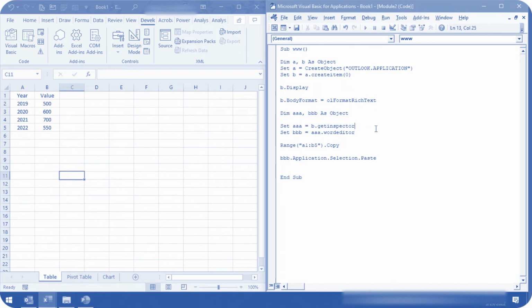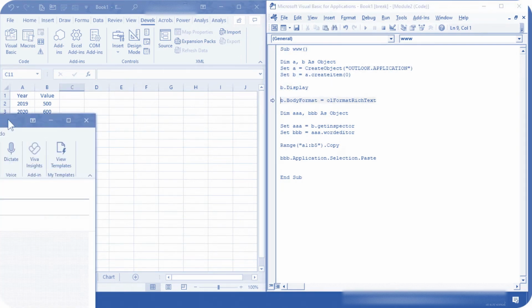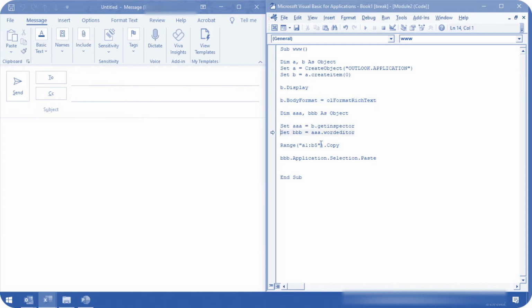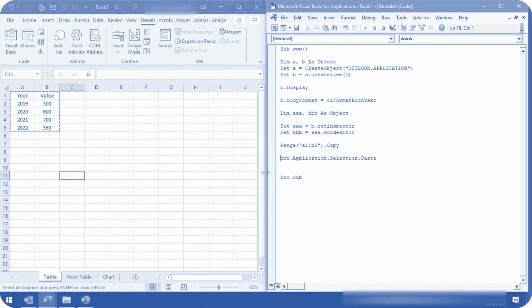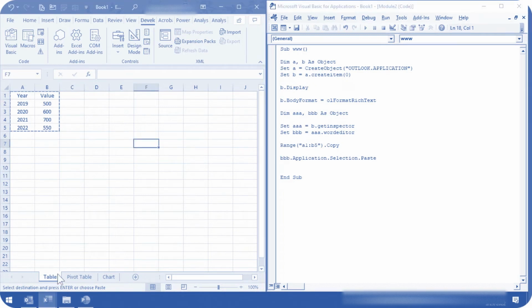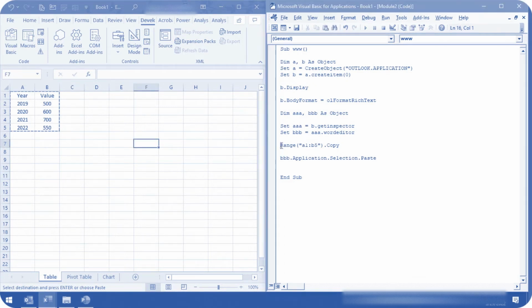Let's try it out if it's working for us. I will try running it one by one, each statement. Here we have the Outlook session. Yep, the table is working perfectly fine. So I will click on no. So this is on the table, so I will put here sheets table, and data should be picked from this table sheet.